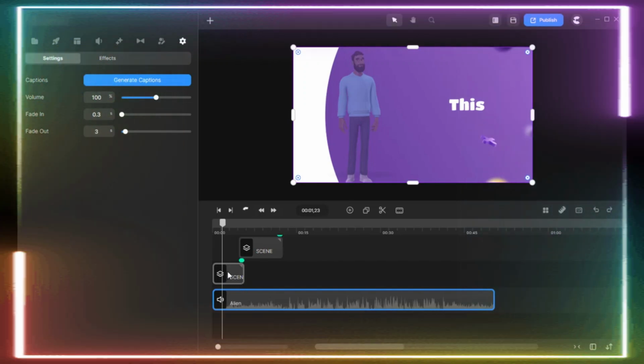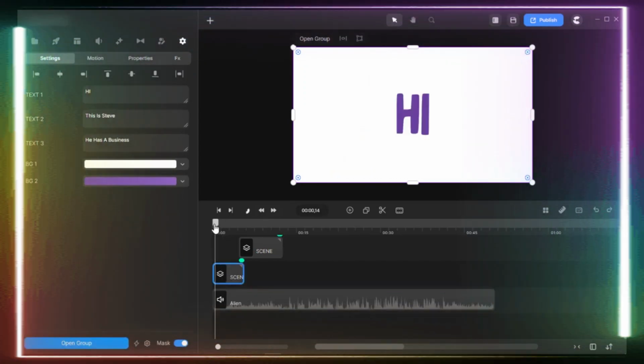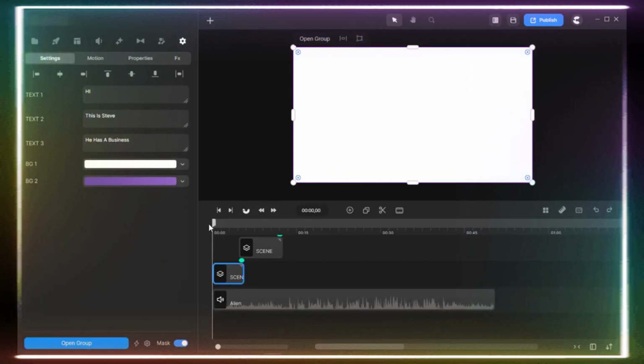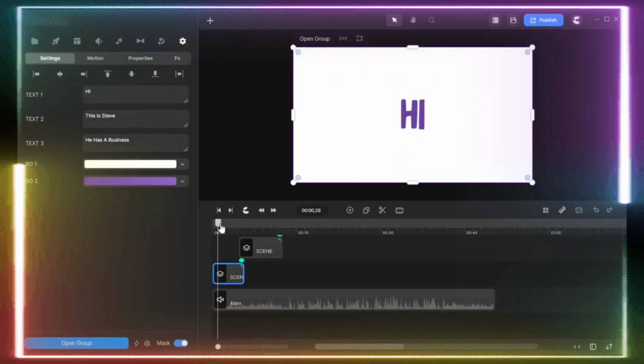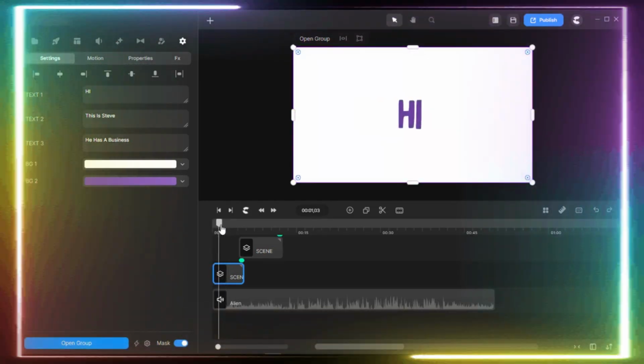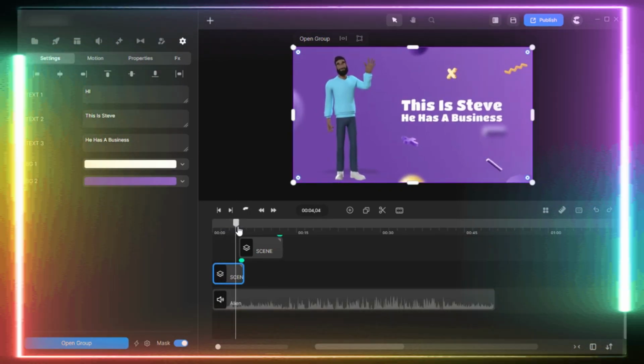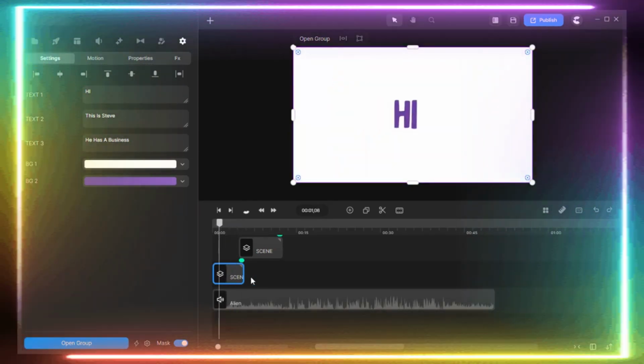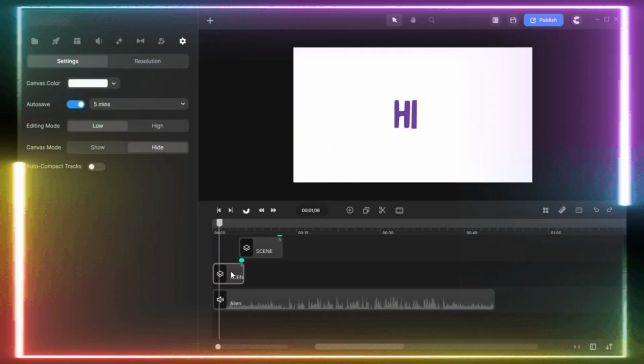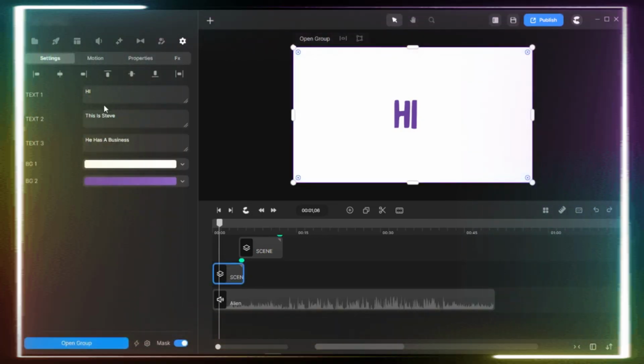So we are going to start with scene 1. So let us first check out scene 1. You understand? Look at what's in scene 1. Hi, this is Steve. He has a business, right? So for me to edit that, what I'm going to do is I'm going to click on the scene. So you can see that I have the text.